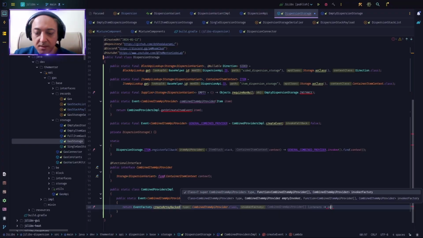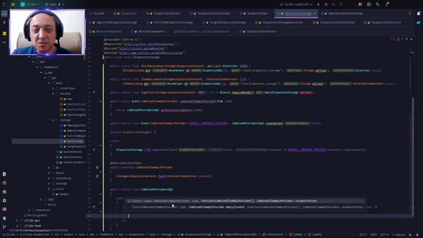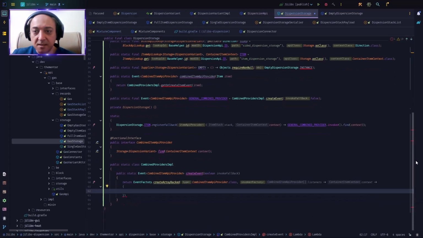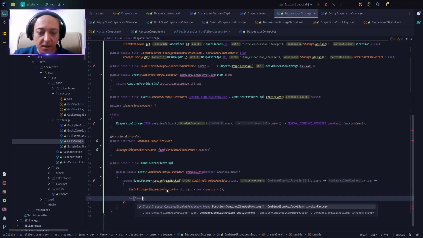Now here we want a context lambda. So we are using lambda inside another lambda. Basically here we are defining two anonymous methods, one inside another. And here we want a list of storage of dispersion variant. We call it the storages equals to new array list. Then we want a combined event provider. We call it listener inside our listeners.